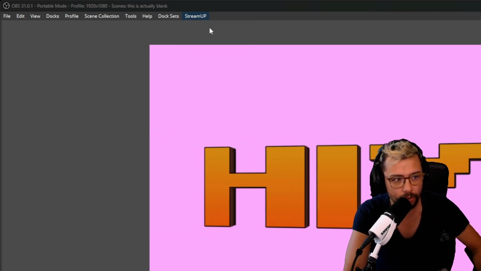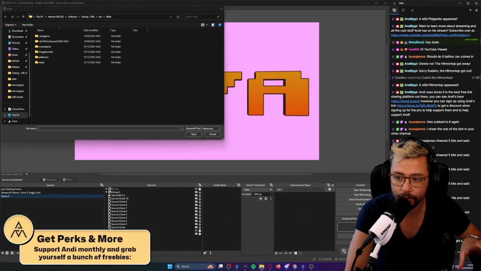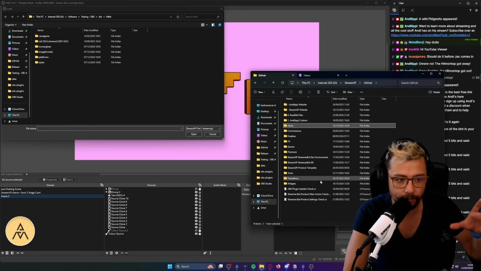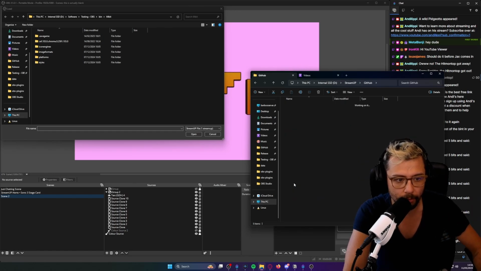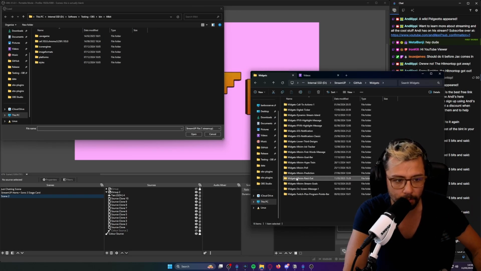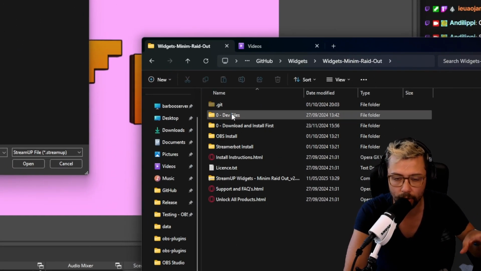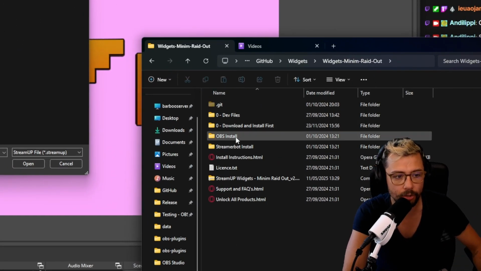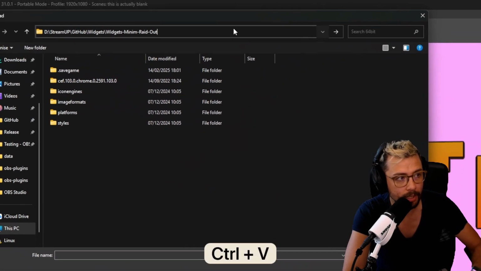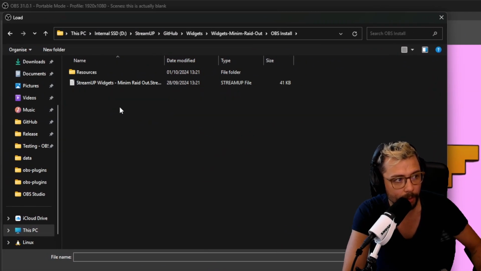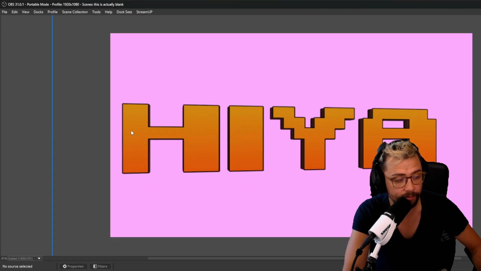So you just press install a product, and then we just need to navigate to wherever you downloaded that file to. So I've got the original dev files that are stored, so I'm going to show you with them. So I want to go to my widgets, and it's Minim Raid Out, and it'll look something like this. Mine's a little bit different because I've got extra dev files and stuff in here, but you're just going to go find this OBS folder. So I'm just going to paste this into here, and then go to the OBS folder and open the .streamup folder file there.